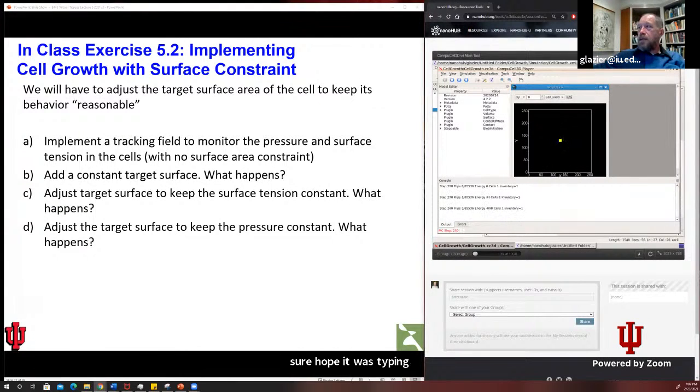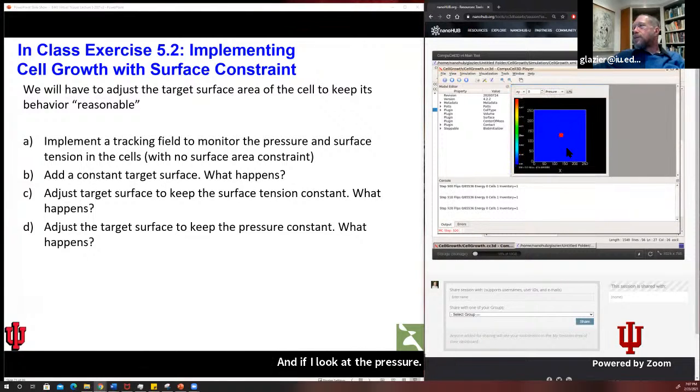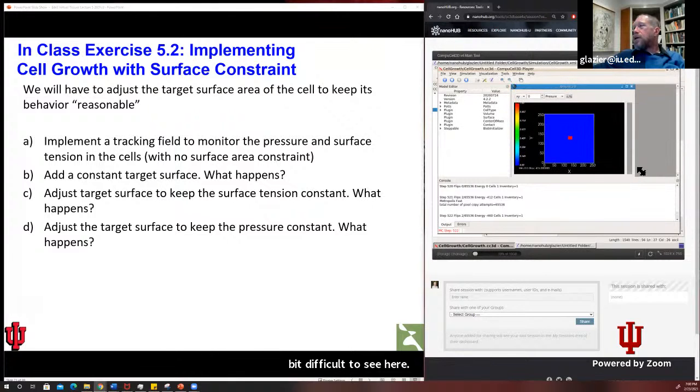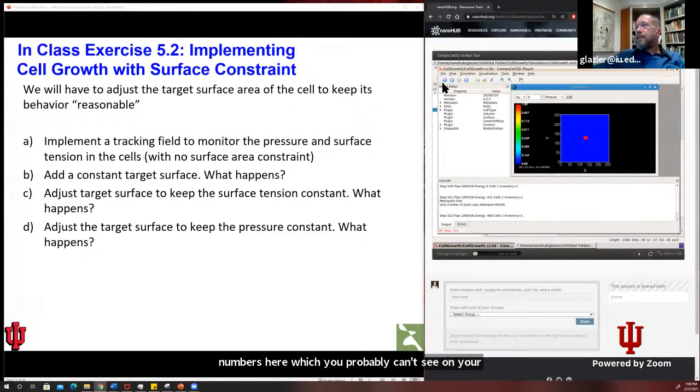You'll notice now that the cell is very compressed. And if I look at the pressure, it's probably a little bit difficult to see, and I'm not sure I can zoom that. If I see these tiny numbers here, which you probably can't see on your zoom, the pressure here is 476 at the moment. And if I keep running it, that pressure is going to keep going up and up as the target volume keeps trying to get higher, and it can't because the target surface area is holding it back.